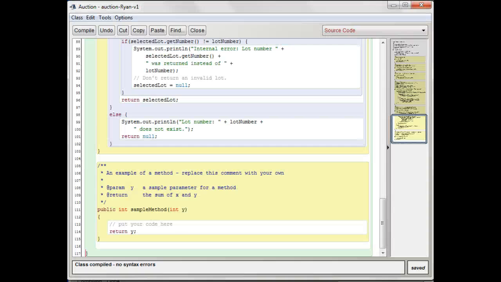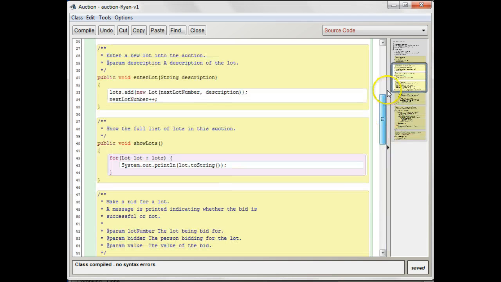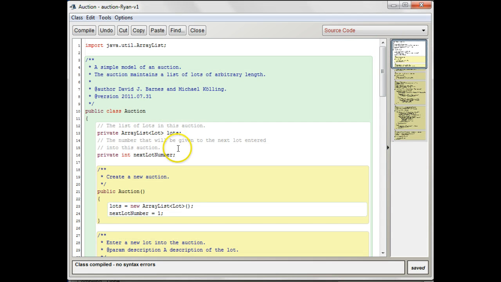Well, let me give you an example in here. A field declaration is like this guy right here is a field declaration. This is a field declaration. And this is a field declaration. Okay, a field declaration declares a field. So the field here is next lot number.